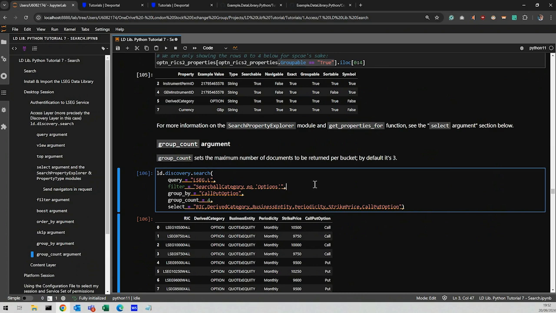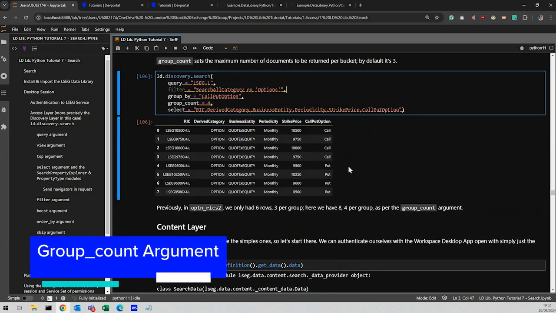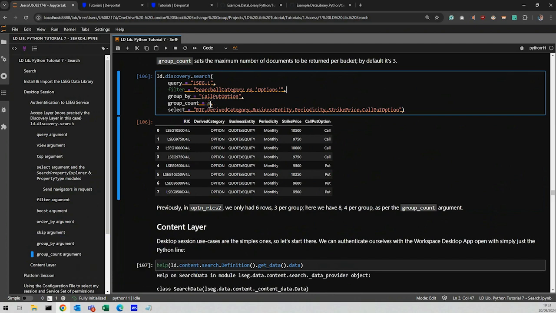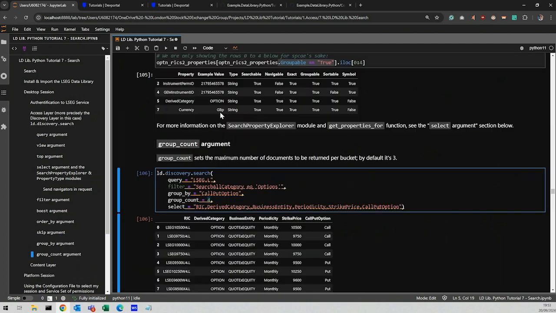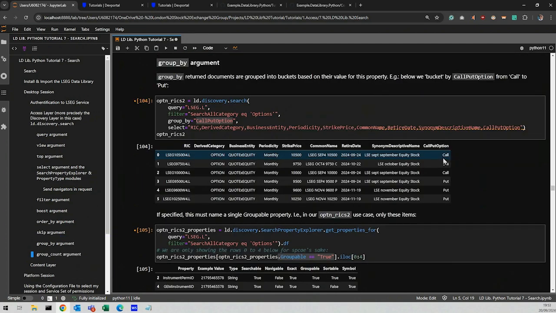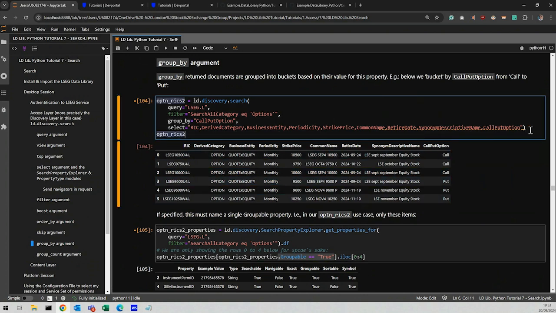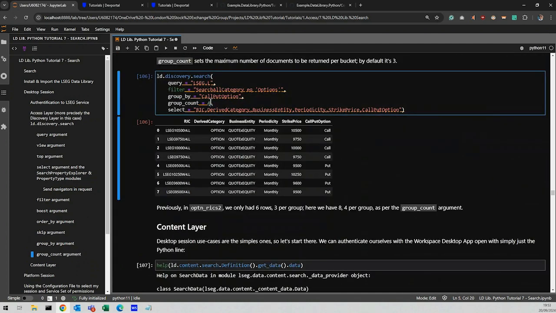Last but not least, we've got the group count argument, and this is simply counting the number that you'd like within your group. So here, when we did our group by, we saw we had 3 calls and 3 puts. That seems to be the default. We have a default of 3 and 3, but if you wanted more, you can just do 4 and 4. So here, with the group count, you've got 4 calls and 4 puts. Perfect. That's what we've got right there.